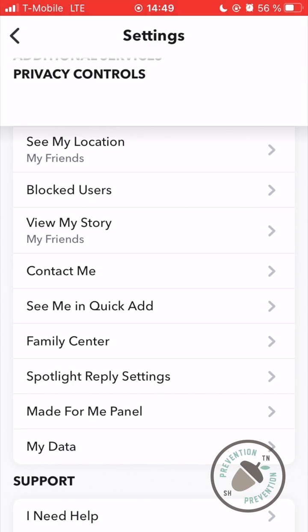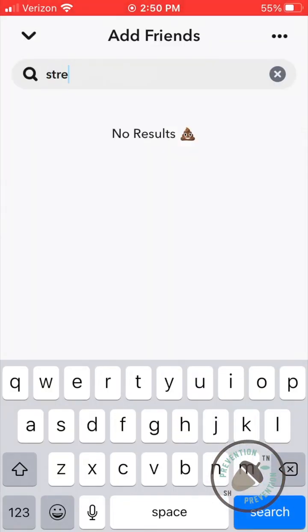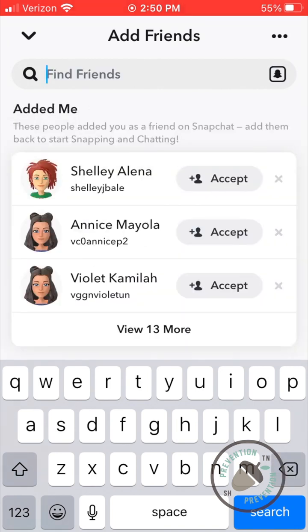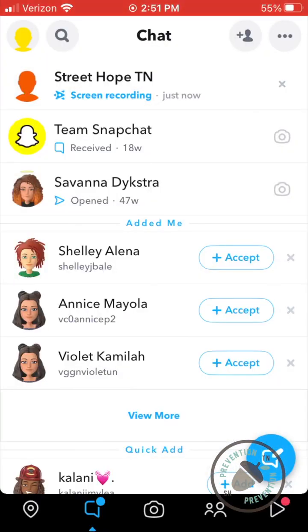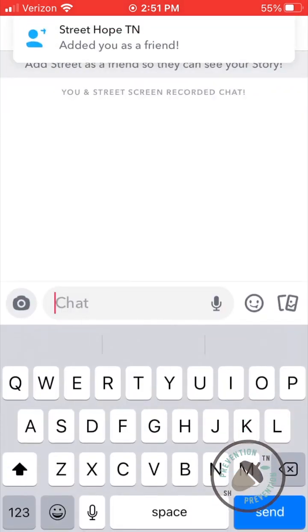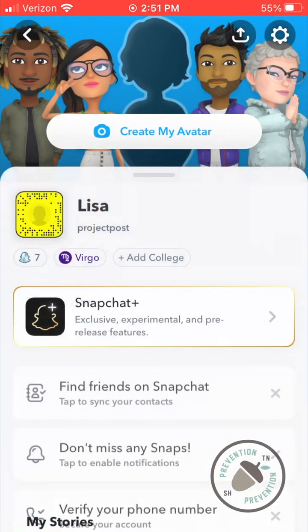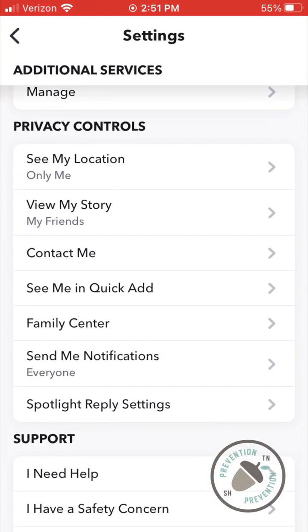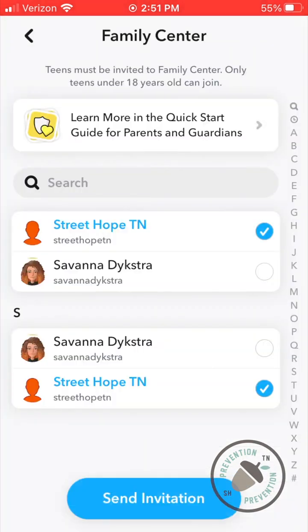Okay, now you're going to be on your device for just a minute. To add your child as a friend, you're going to hit the plus button in the top right corner, and then you just start to type in their username, and then you'll be able to add them. Okay, so once you've added your child as a friend, we're going to go back to your device for just a minute. Okay, so you're going to click on Family Center. Invite your child by choosing their name from the list that shows up.